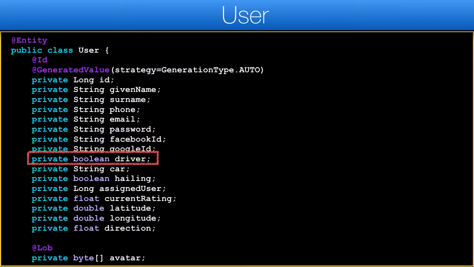A driver is also a user in the system. If this user is a driver, this is marked as true. By referring to both the end user and the driver with the same class, we can simplify the code. If this is a driver, this is the description of his car we'll need for the app. This field is set to true if we are currently in the process of hailing a taxi. If the taxi is taken by a user, this field maps to the user ID. It is set to null if the taxi is available.